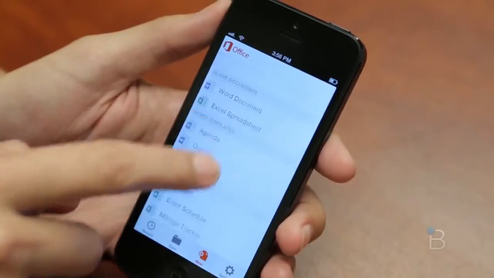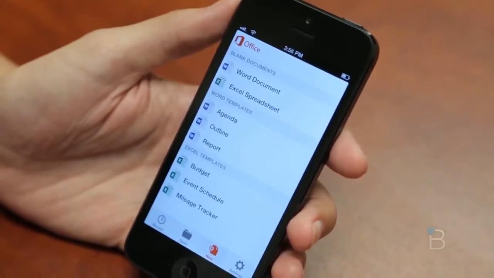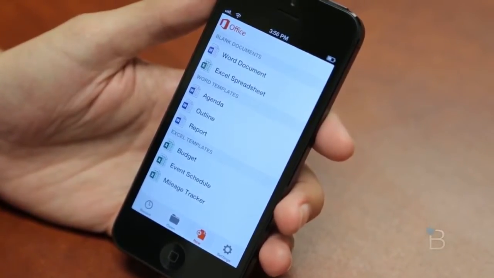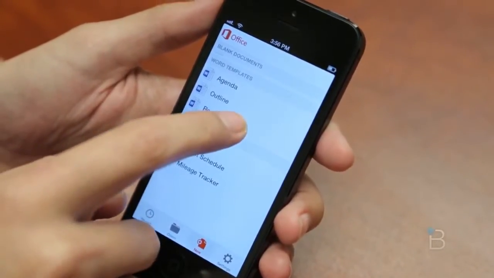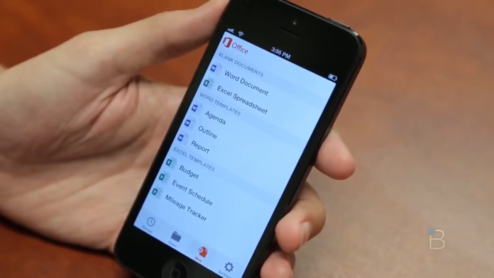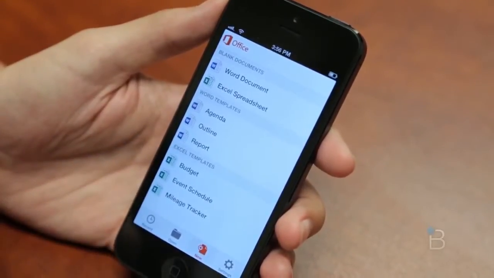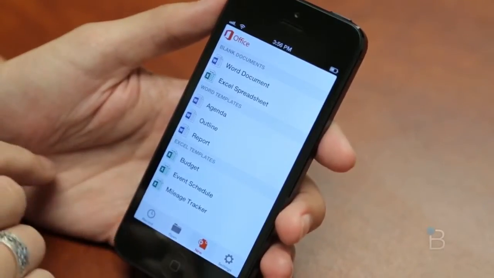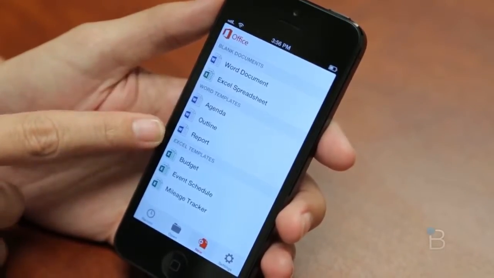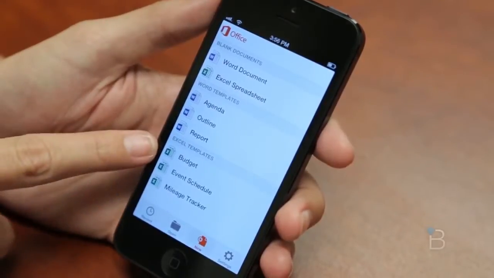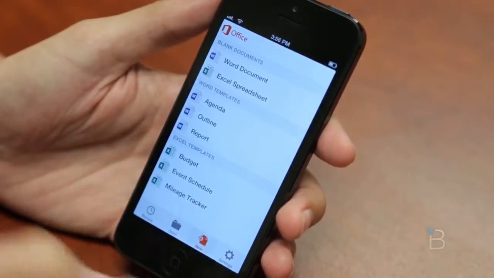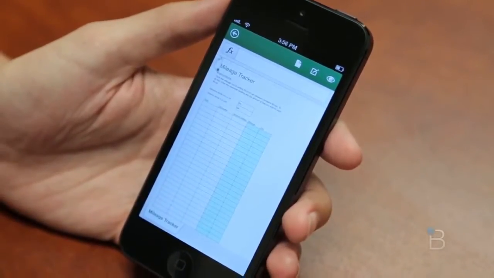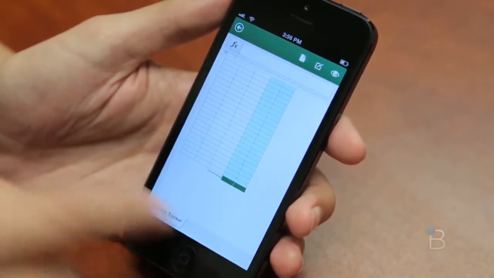So you cannot actually create a PowerPoint document or presentation from iOS, which is kind of a bummer. But honestly, I think if you're using PowerPoint for a presentation, you probably wouldn't want to make a full presentation on your phone. But it is nice to be able to just go in and edit those presentations. They also have some templates available: agenda, outline, and report. And then on Excel, budget, event schedule, mileage tracker, making it really easy to share something that is used very often.